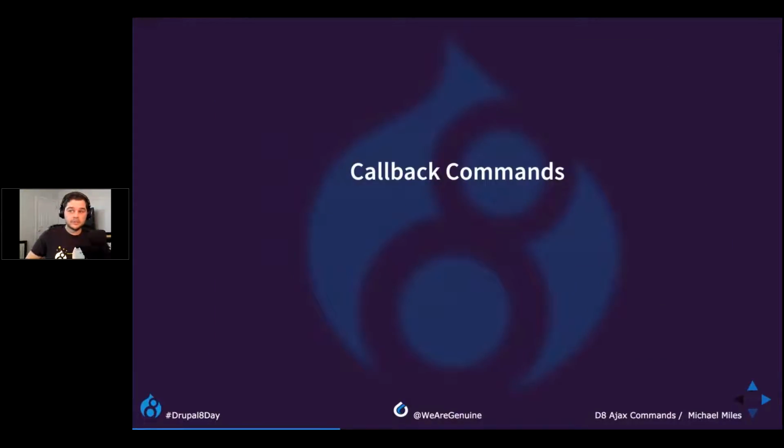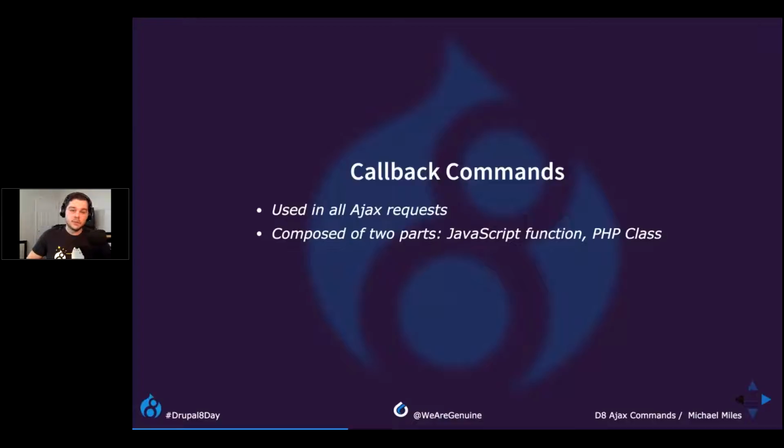So callback commands. They are used in all AJAX requests provided in Drupal 8 core. Anything that uses the AJAX framework, every request is going to be returning callback commands and using those on the page. A callback command itself is composed of 2 parts, a JavaScript function that is attached to that global object provided by the AJAX framework, and a PHP class that implements command interface, which means it agrees to contain a render method that returns an associative array with that element in it that has the key of command and the value being the name of the JavaScript function. And again, callback commands are provided by Drupal core, of which there are 25 in Drupal 8, and then any other modules that define them and that you add to your Drupal project.